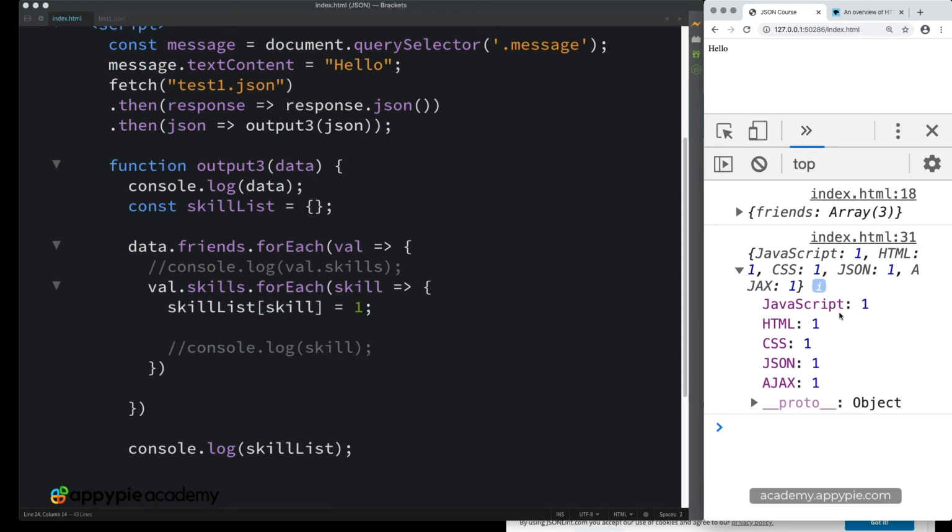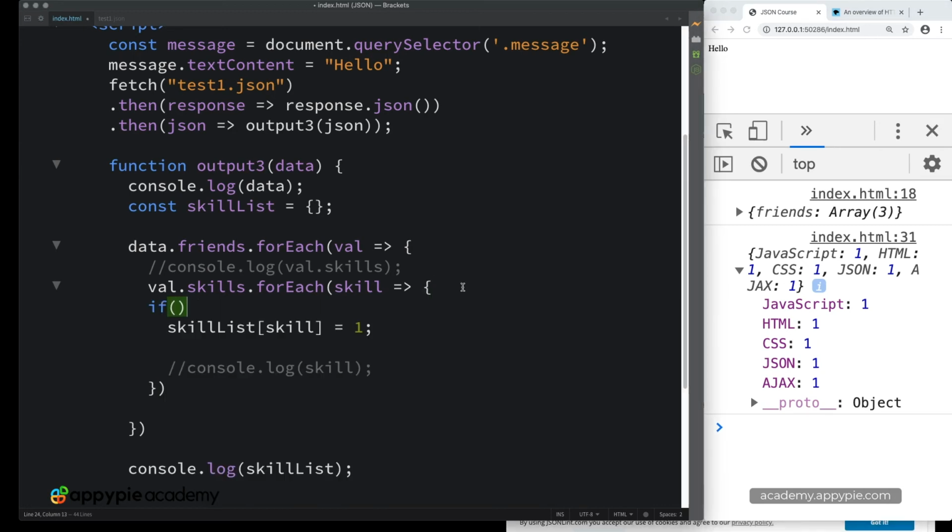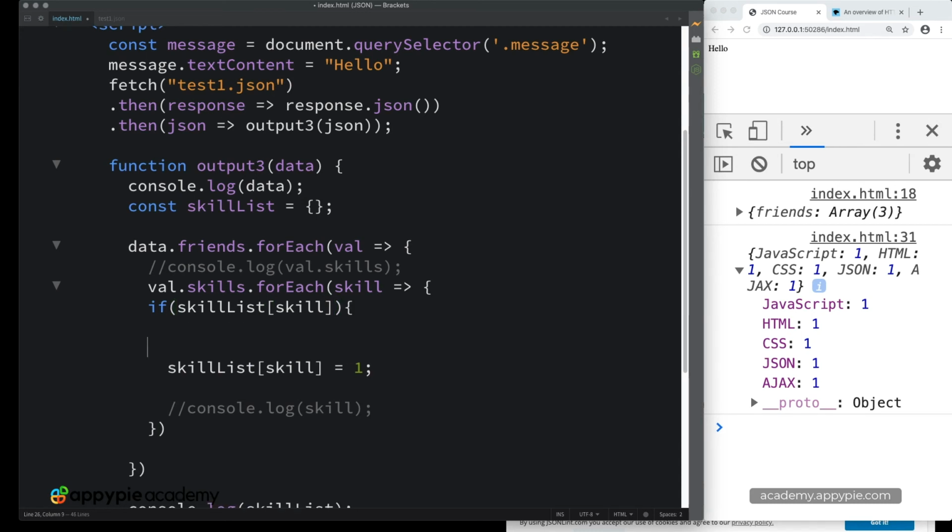So what we want to happen is every time the skill exists, we want to increment it by 1. So we can do that with a condition where we check to see if the object already exists, if it already has a value. And if it exists, then we're going to take it and add 1 to it. And if it doesn't exist, then we're going to set it to 1. So we take the skill list skill and increment it by 1. And remember, we're incrementing the value that's being associated with it by 1.